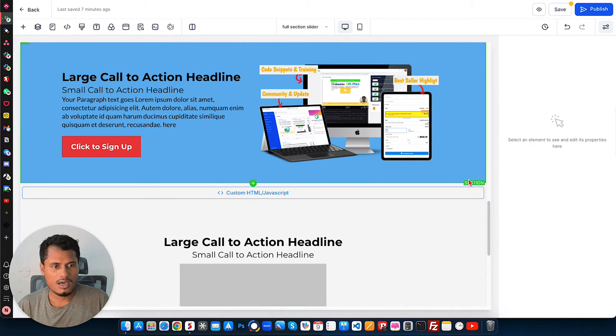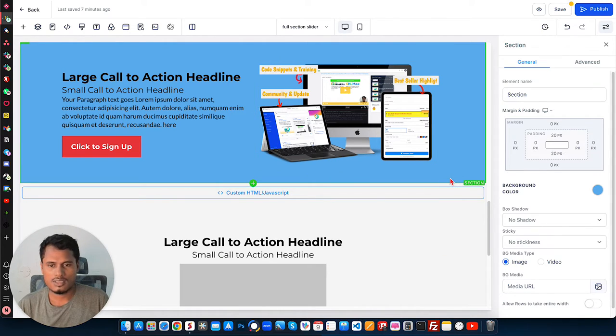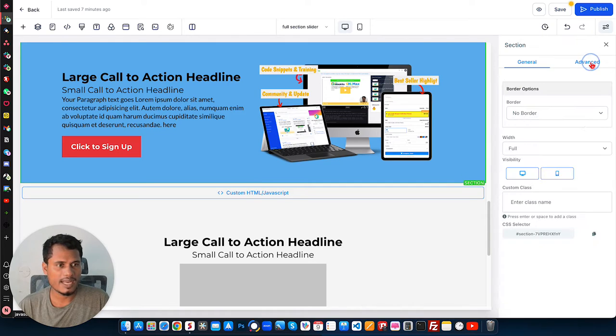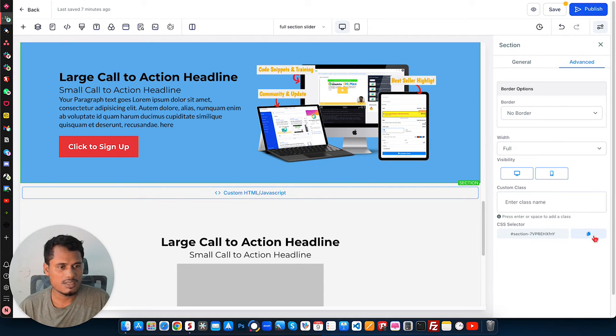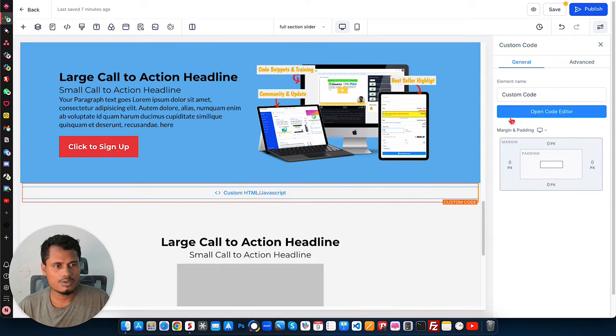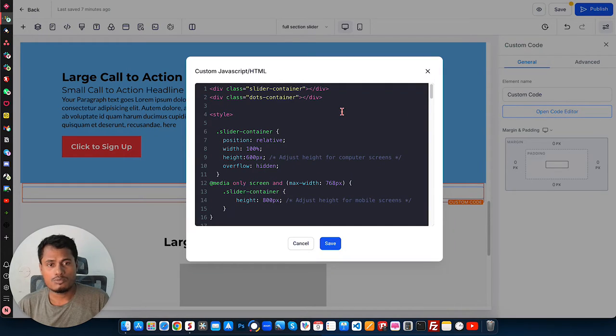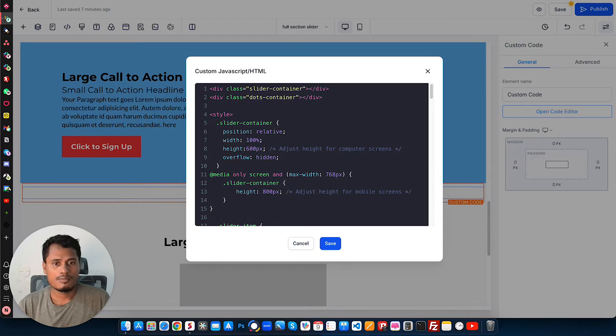Then select your slider sections, go to the advanced tab and select the CSS selector. Just select this icon, that will copy the CSS selector, then go back to your code editor. One more thing I want to mention here, you will get this code snippet inside the slider section of your premium GHL code snippet library. But if you are a free member, then you need to upgrade because this is premium content.